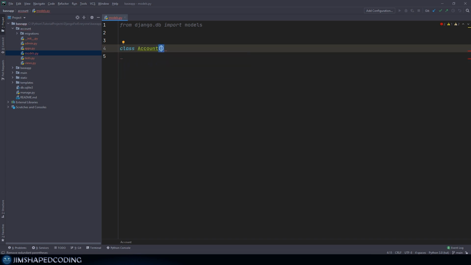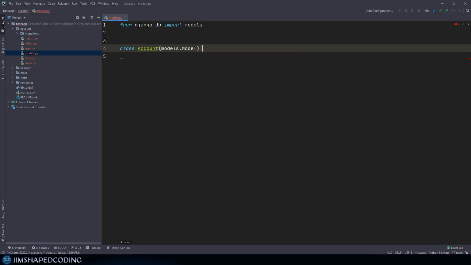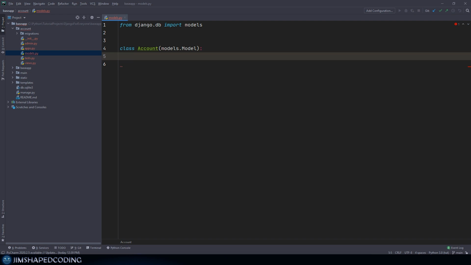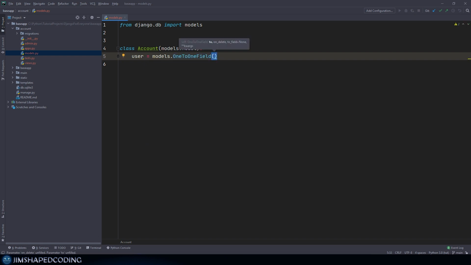And then I'm going to import from models.Model. Then in the very first field I'm going to use a user field, and that will be equal to models.OneToOneField. Now, a one-to-one field is essentially the same as a foreign key that you might have heard of. It is just a way to carry a connection between one specific user object and one specific account object. That is why we have this one-to-one relationship.